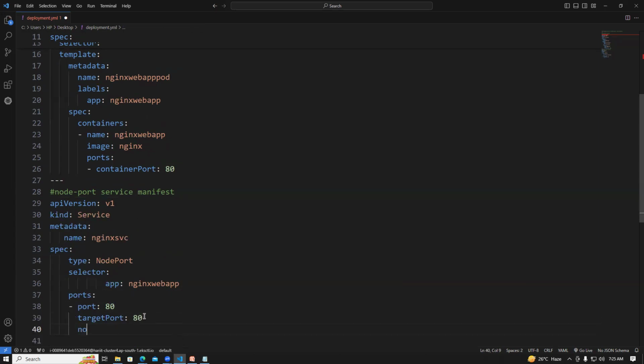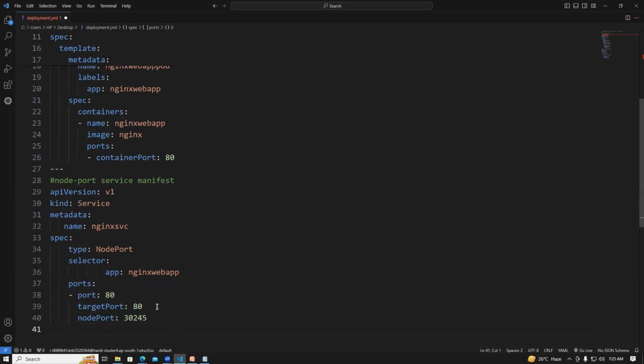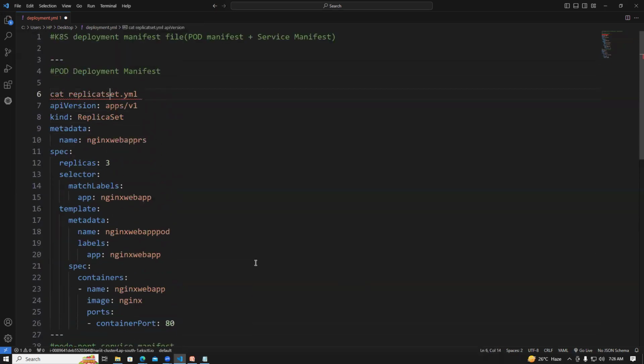We need to provide the node port also. What is the node port, guys? 30245. So we are providing the node port. Then we can close the file. So this is nothing but a label and a replica set.